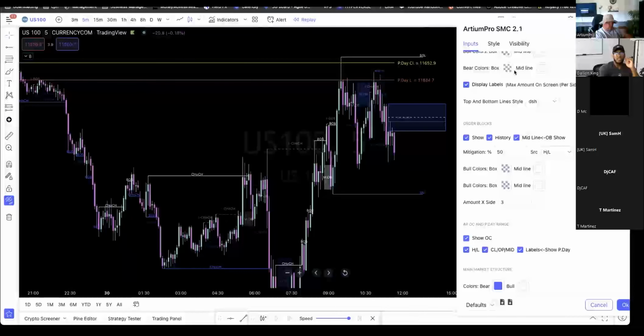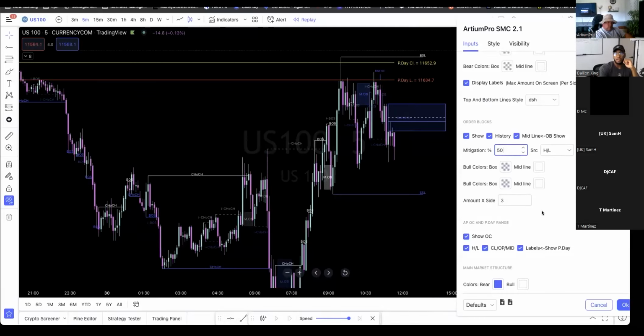You have the same type of settings here for mitigation, and you can choose the source when you want from the highs and lows or the close of the candle. The close of the candle and your mitigation percentage.